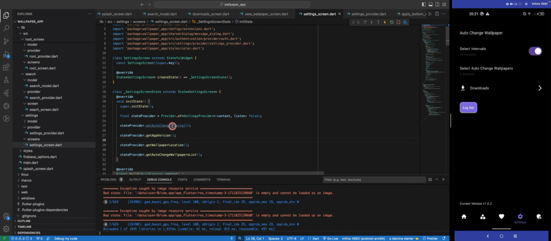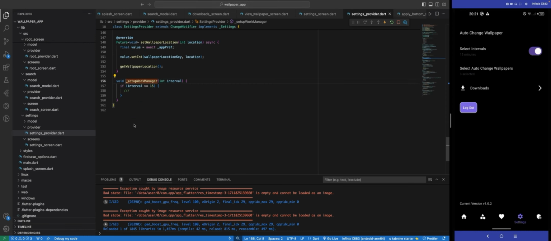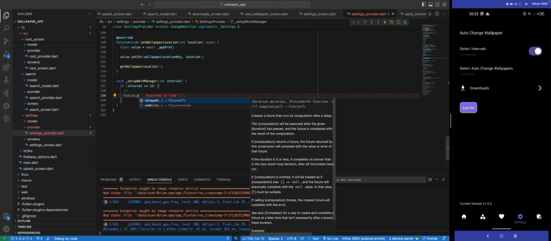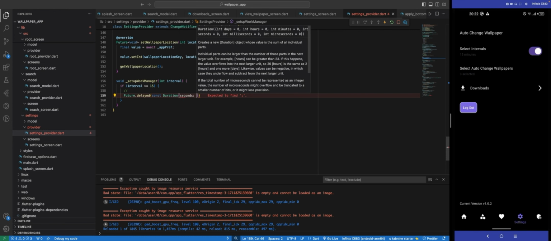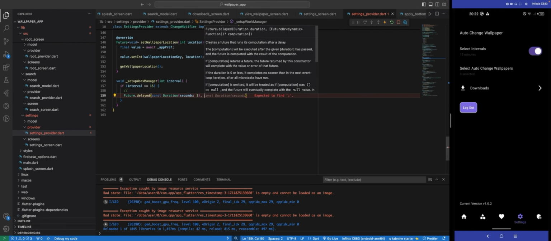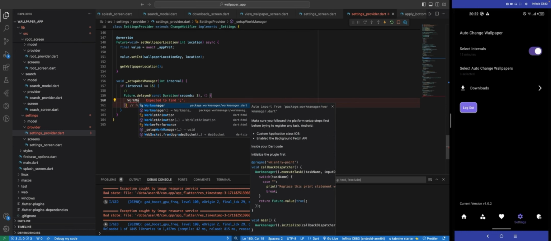So whenever we call get auto change interval, we are actually calling the setup WorkManager. Inside the setup WorkManager, we are passing in the interval, and here we are checking if the interval is greater than 15. Once it's greater than 15, let's just use a Future.delayed here with durations, seconds 3, and here we can now trigger the WorkManager.